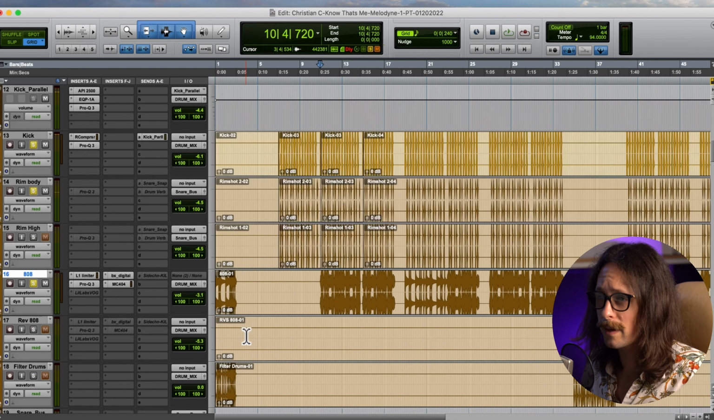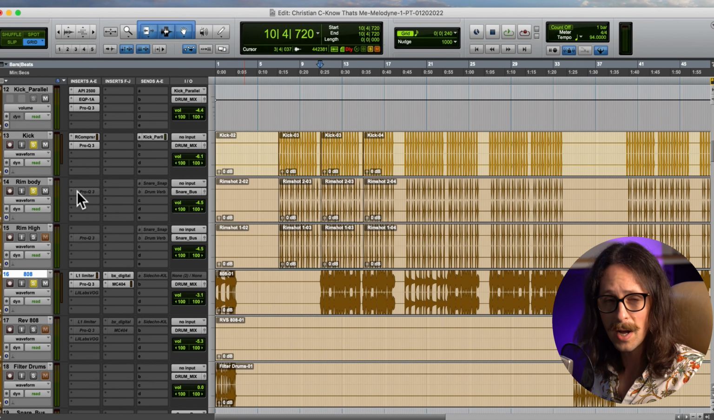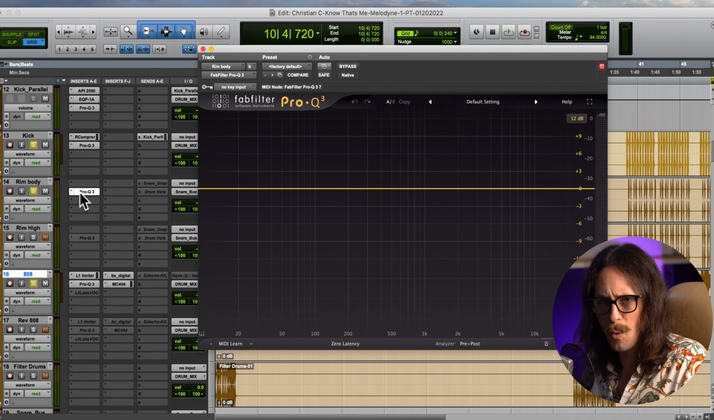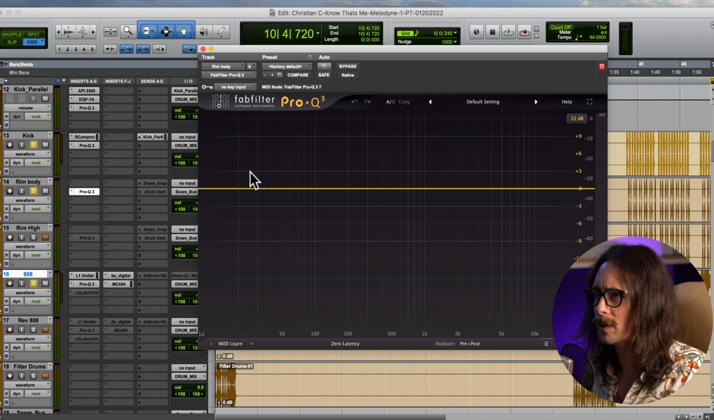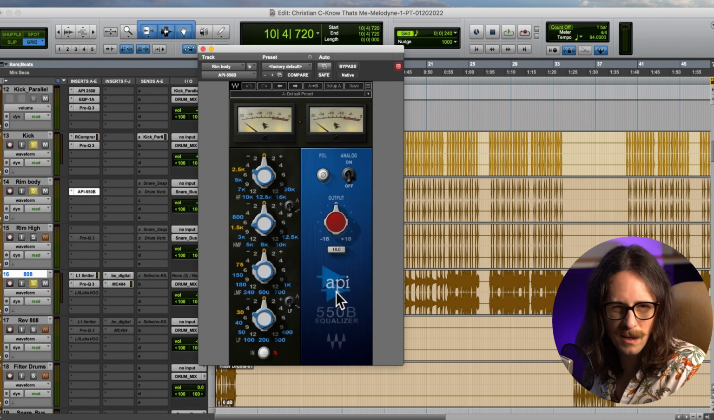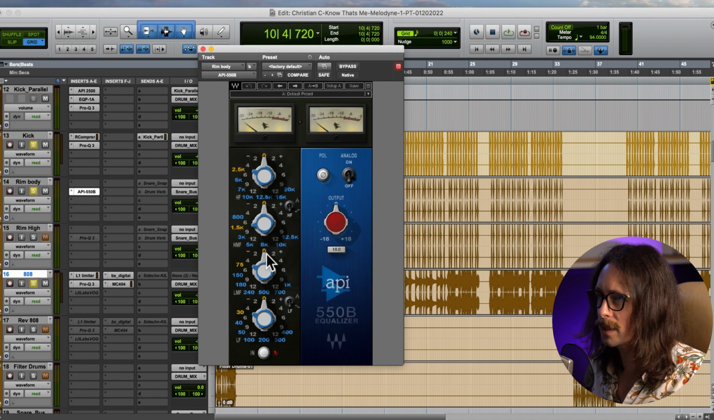So this rim right here, this body, does not feel like the body of a rim, right? It feels very thin. It feels like it's hollow almost. So I'm not going to use the Pro Q3 on this. I'm actually going to use an API. I think these are just a little fatter. And let's bring in some body on this. Let's punch it a little bit harder on the 240, 180.